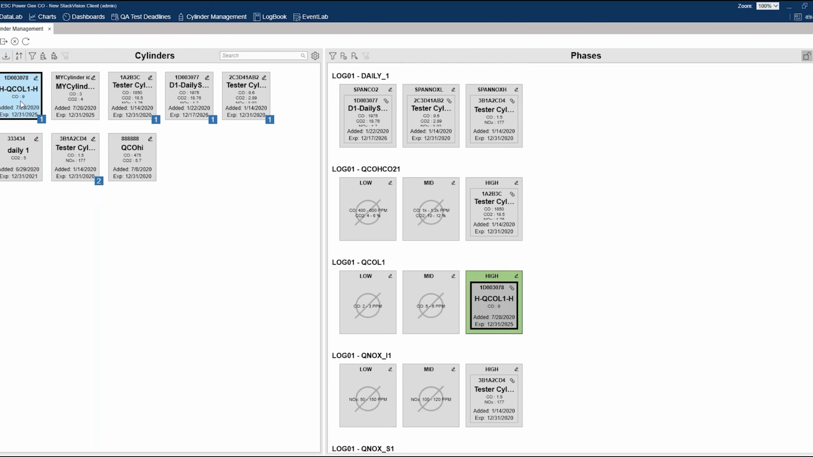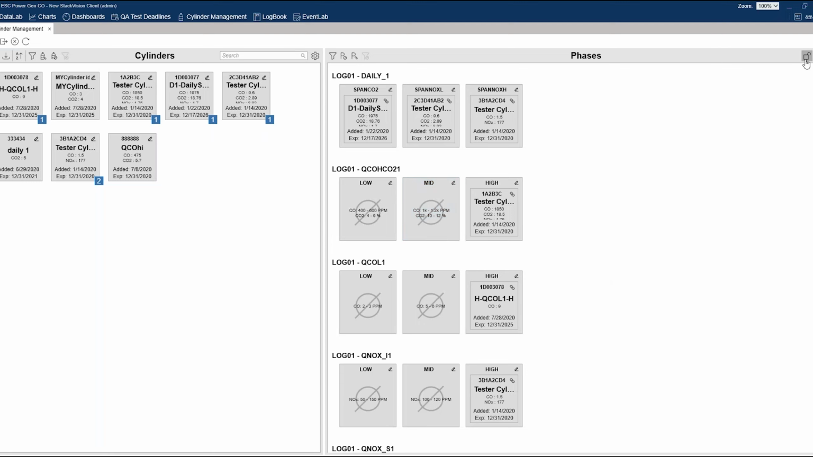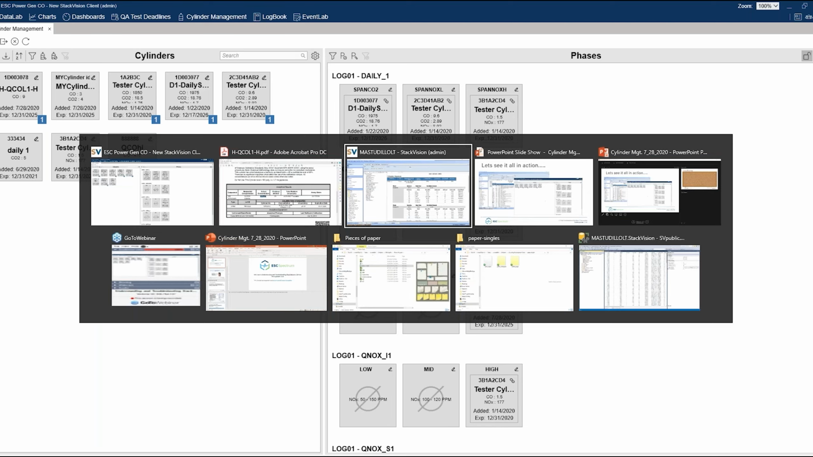My filtering options, I showed you that. My sorting options, the display that I want to see, the reports, locking and unlocking. Hopefully I have shown you everything that you need to see in the cylinder management piece. So let's go back.